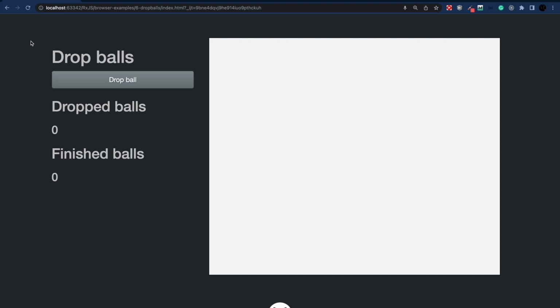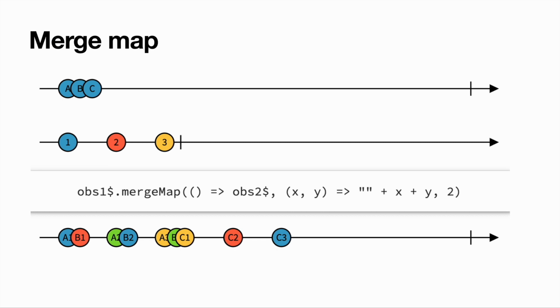So with concatMap, we were just clicking the button 5 times and we were guaranteed that 5 balls arrive after each other. But the new ball would only arrive after the previous has finished. With exhaustMap, this is different. So if we now click 5 times, nothing will happen because we just ignored all values until the previous ball was finished. Let's hop on to the last one, which is mergeMap.